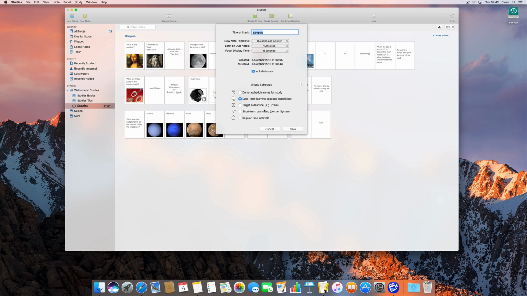And the ones that you grade incorrect appear more often. So if you grade something incorrect, it might appear the next day. If you grade something correct, it might appear after a week. And that means you're really concentrating on the things you don't know very well, rather than wasting time studying what you already know. So spaced repetition is a really great way to learn things for long-term learning.